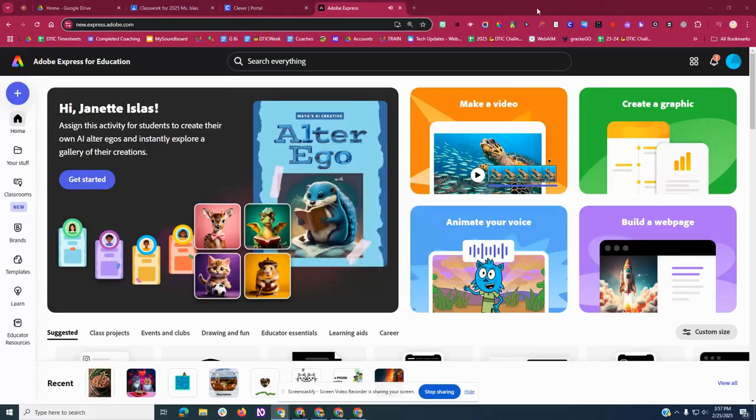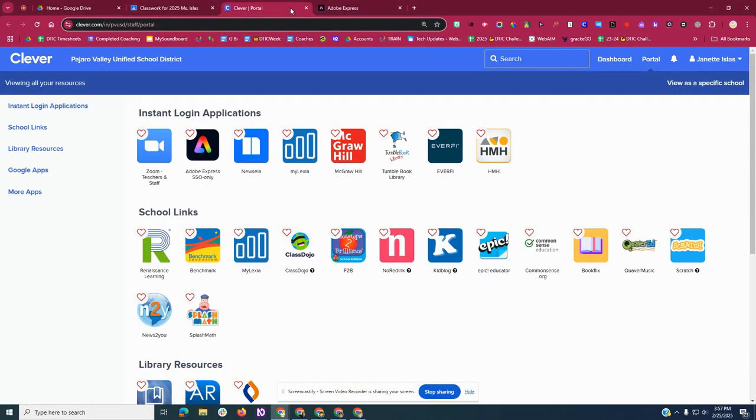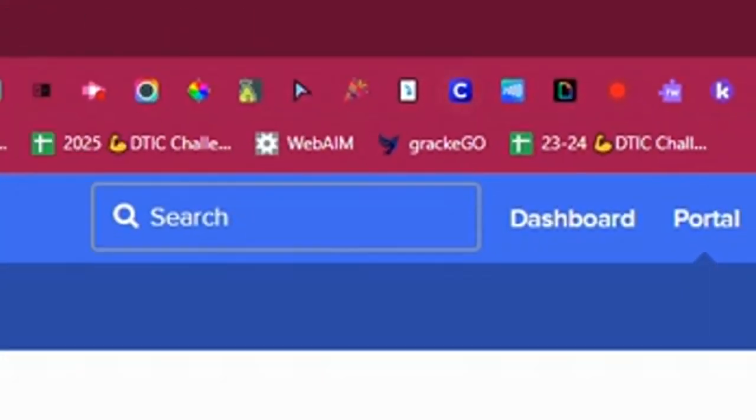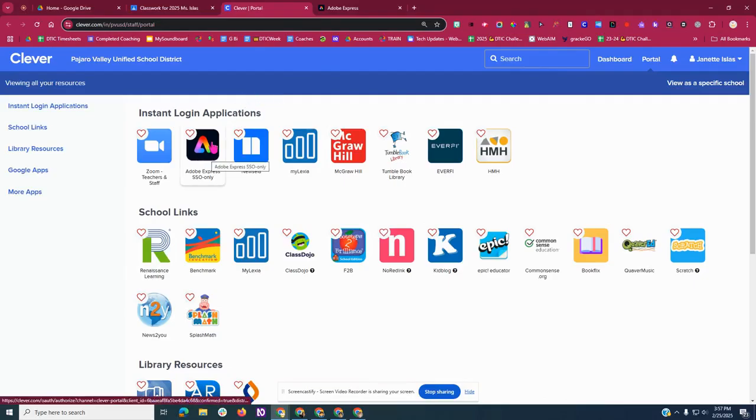Did you know that you can make Flipgrid style videos in Adobe Express and students can view and comment on each other's videos? Well, start by going to Clever. You might use the Clever extension to open it up and then click on Adobe Express.